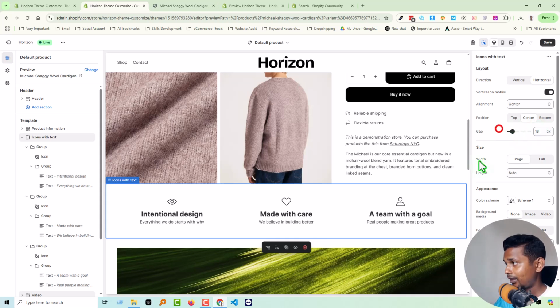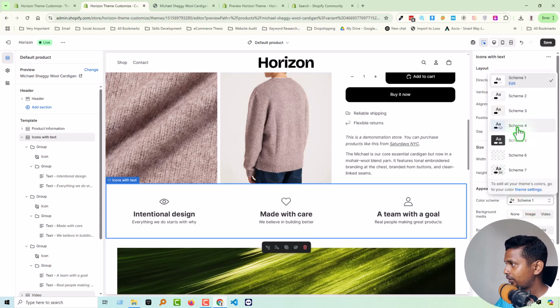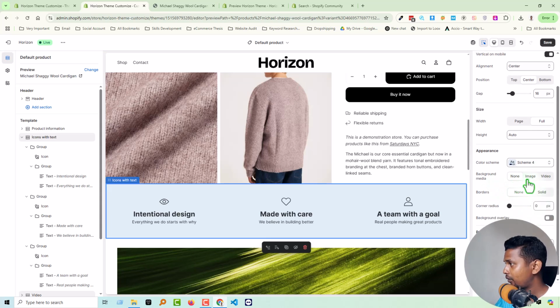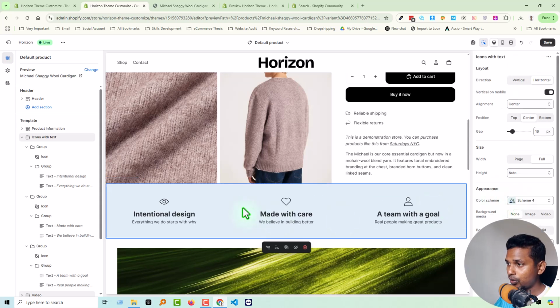go back to default. Then we can change the size, width, page or full width. You see, full width looks good. Then height auto, but we can select small, medium, large, full screen, custom based on our requirement. Then we can change the color, for example using color scheme 4. Also we can use background as image or video. Border, we can select border. Then background overlay, padding top and bottom.